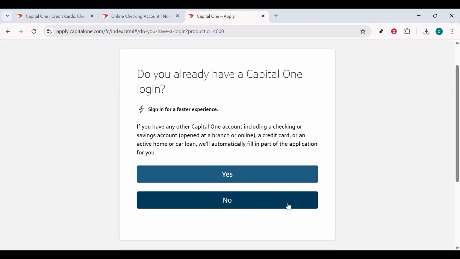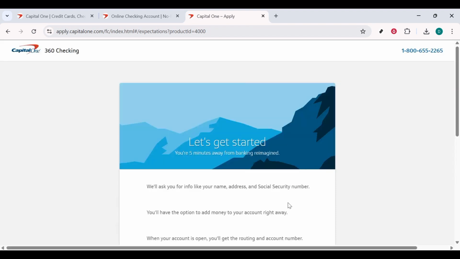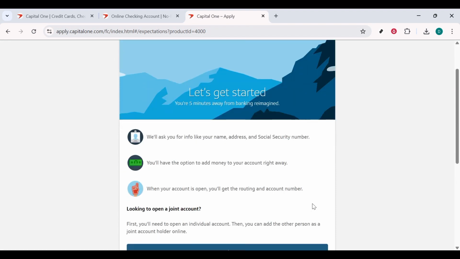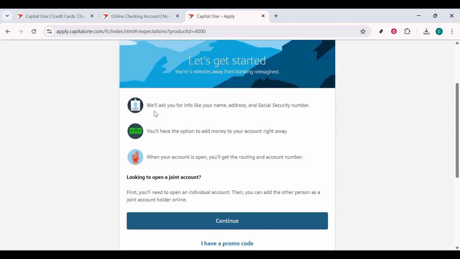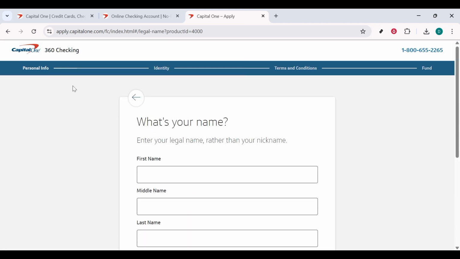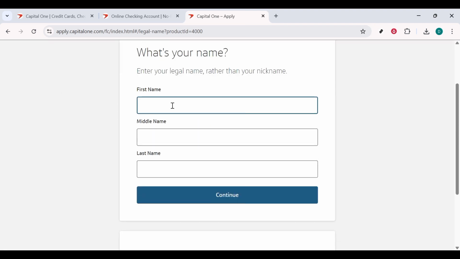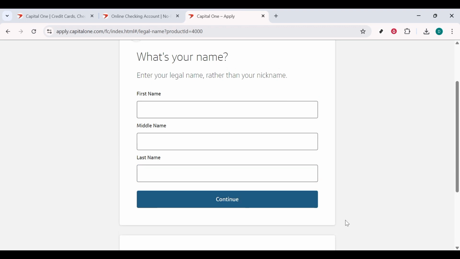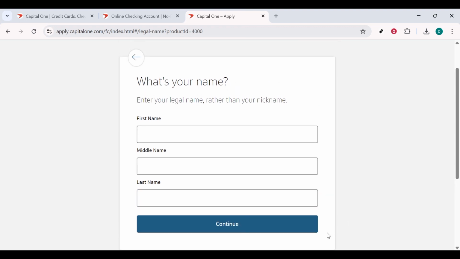Now, take your time to fill out the application form. You'll need to provide your name, address, date of birth, email, and phone number. Remember, this information needs to be accurate to ensure the smooth processing of your application. Additionally, you'll need to enter your social security number or ITIN. This is a standard requirement for opening a bank account in the US and helps verify your identity.